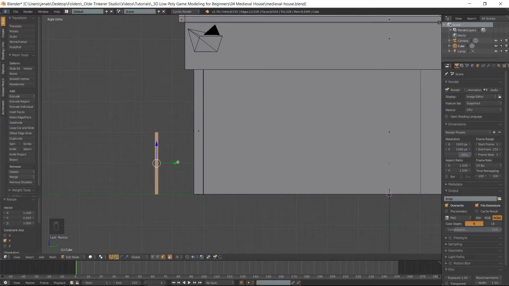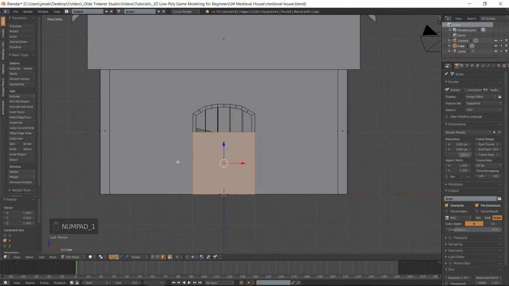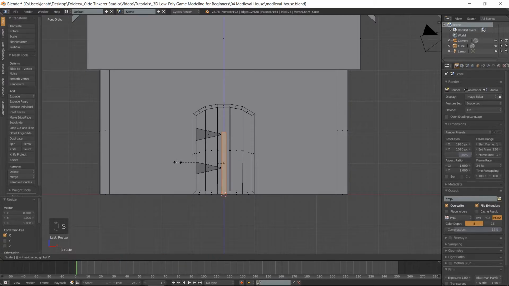Then go into front view, 1 on the numpad. Scale the cube along the X axis, SX.07. Then scale the face along the Z axis, SZ.3.